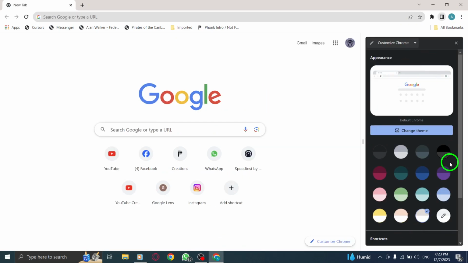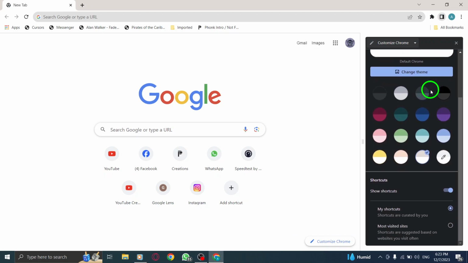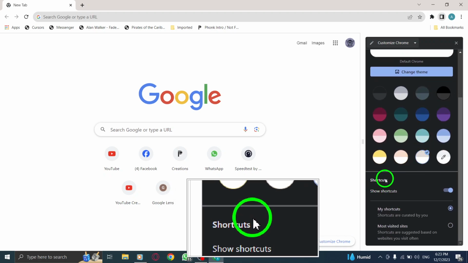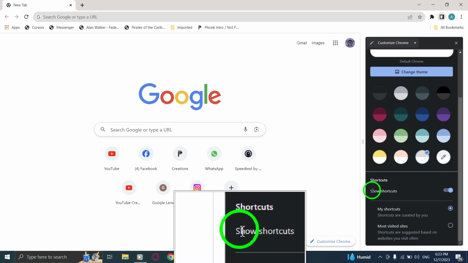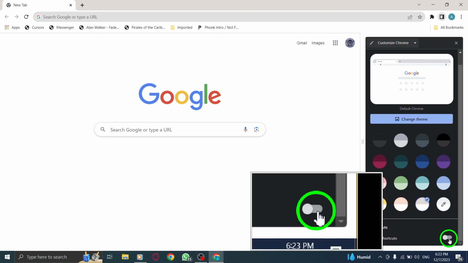Step 3. A menu will appear. From the options available, scroll down until you find Shortcuts. Click on it to access the shortcut settings. Step 4. Now, in the shortcut settings, you'll see an option to Show Shortcuts. Simply toggle the switch to turn it on, and there you have it.